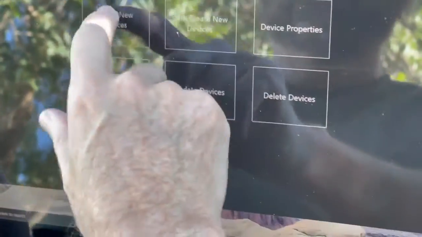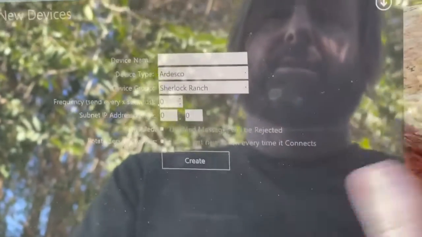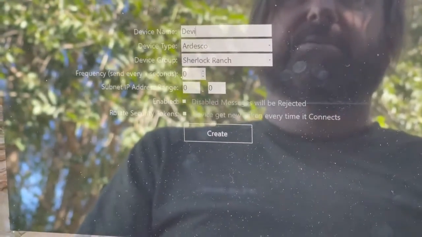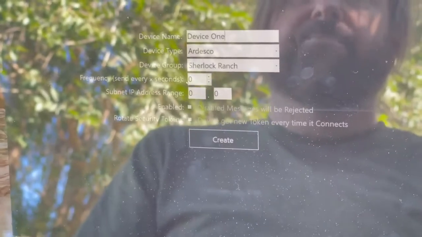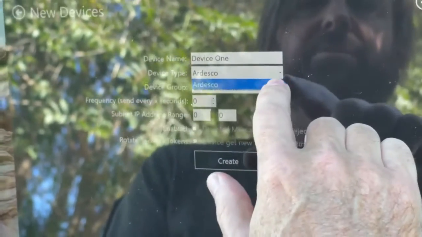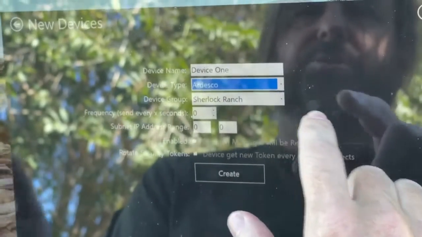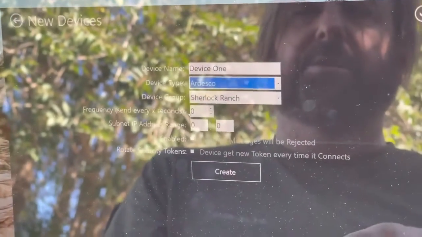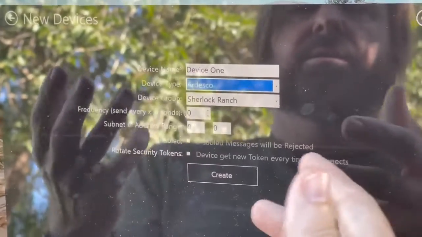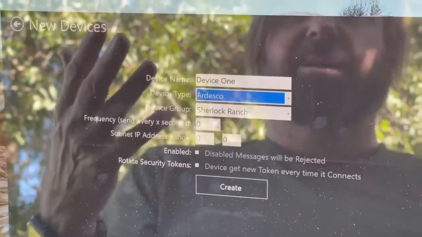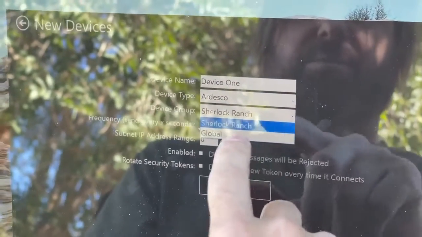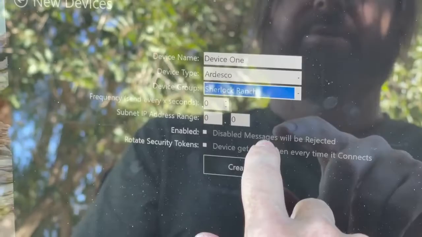If we were starting from scratch and creating new devices, on my new device screen, I might type in a device name. I would say, what kind of device type is it? In this case, I've only created one kind, an Ardesco, which is the ones we built with Nordic Semiconductor, but it could be other device types. It could be custom ones. It could be off-the-shelf Arduino, maybe a Raspberry Pi, who knows? You choose the group that this device belongs to. In this case, it's going to be Sherlock Ranch.